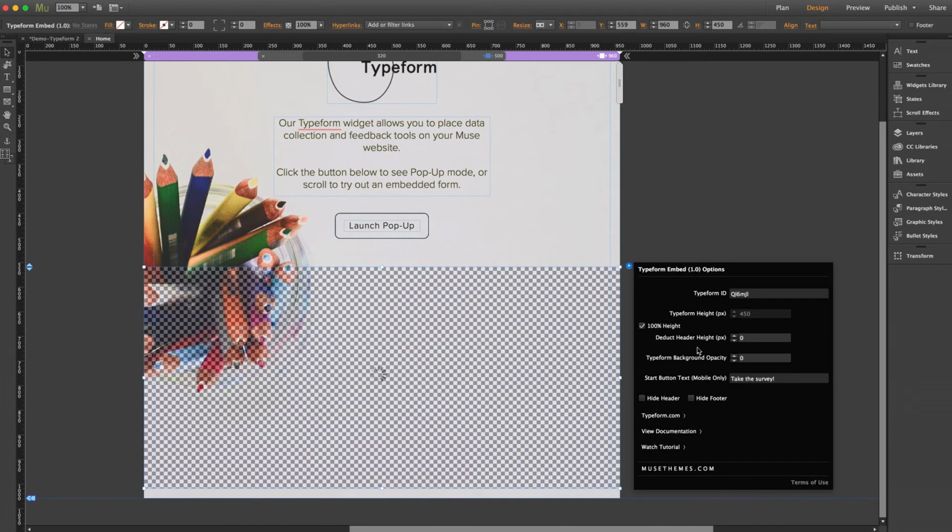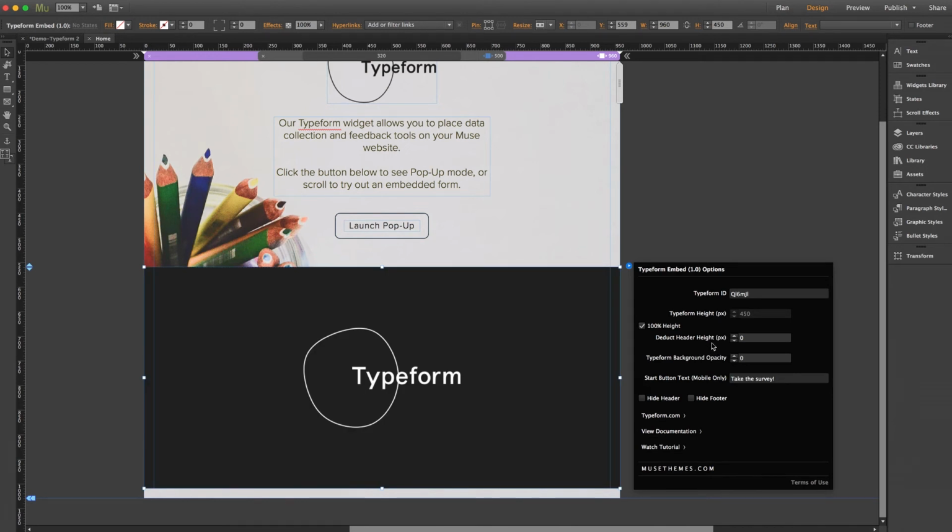Keep in mind though, this option is mainly useful if you're using the Typeform as the only thing on the page, similar to our superhero widget. You'll probably find it won't be of much use if you've placed it midway down a page with other content to scroll through first. Typeform background opacity.